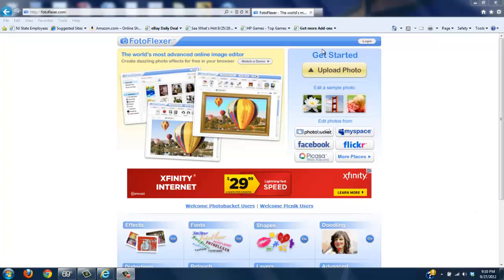So to get started, you could hit the upload photo button here, or you could use the sample photos that they provide right there.